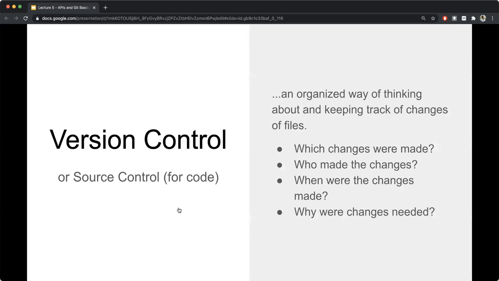So version control, we'll also call it source control when it's code, is just a way to think about and track changes for files. And it'll help you answer these important questions like what changes were made, who made those changes, when were the changes made, why were the changes needed? And these are all kinds of things that can help you put out a fire or just understand the evolution of a project.